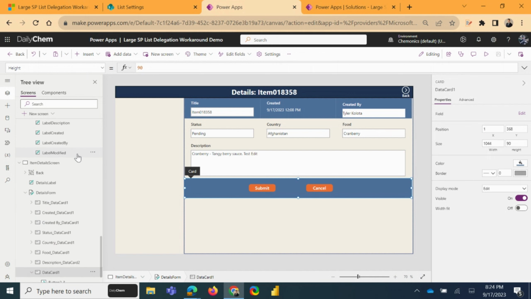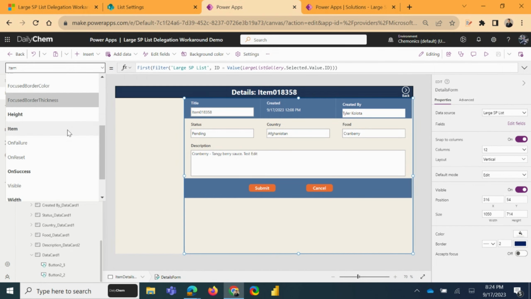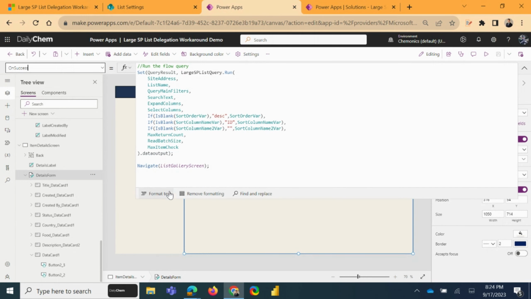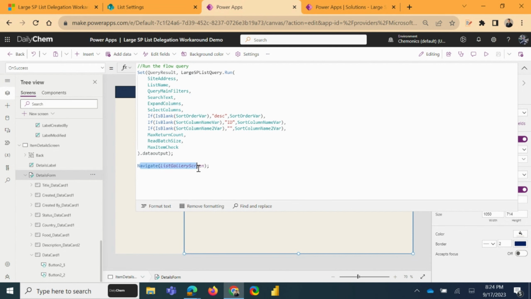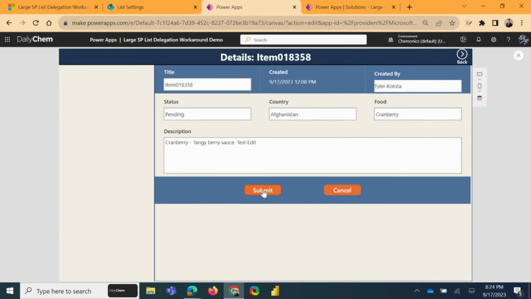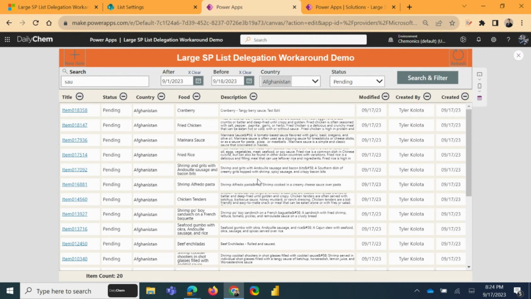But before I do that, I just want to point out this piece here, where you can set the on success property of the form to refresh the query each time that someone submits an edit, and then the piece that navigates back to the main gallery. This way, any edits that you make will appear in real time back on the gallery for the user. So if I go back here, click submit, then we can now see that edit in real time on the main gallery.